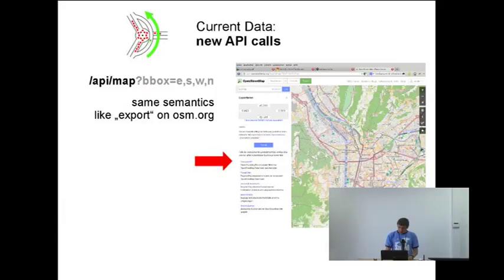Okay, let's get to two new API calls. One is the map call. This should mimic the map call and the export call on OSM.org. This is merely to allow getting larger chunks of data without disturbing the main server, and this is even accessible from the export tab, thanks to the authors of the OpenStreetMap website.